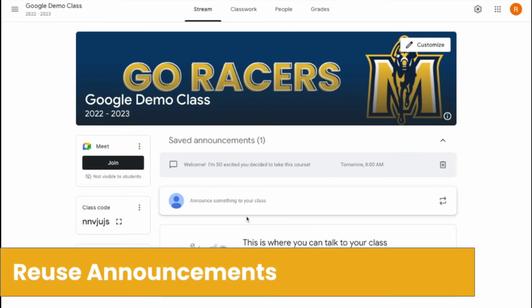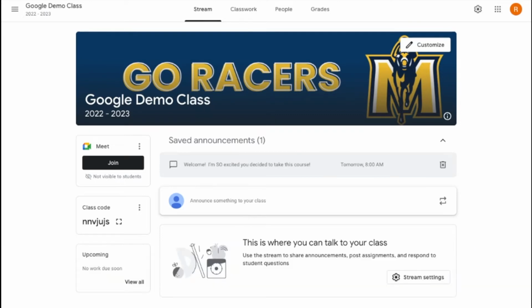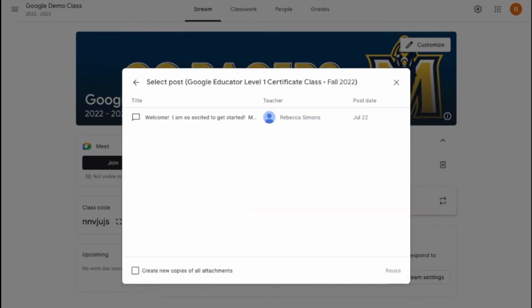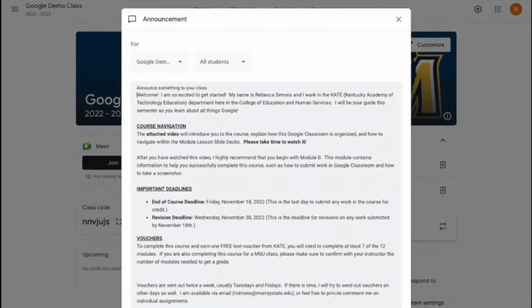In addition to creating new announcements, you can also reuse announcements from other classes. To do this, click on the arrows in the Announce Something to Your Class box. Select the course you'd like to reuse the announcement from, then select the announcement you'd like to reuse. You can then make edits to the announcement before posting it or schedule it to post at a later time.